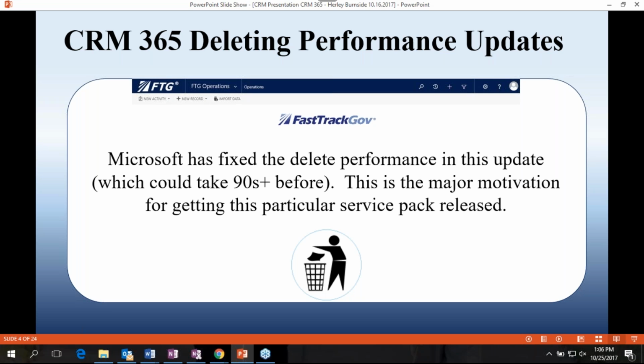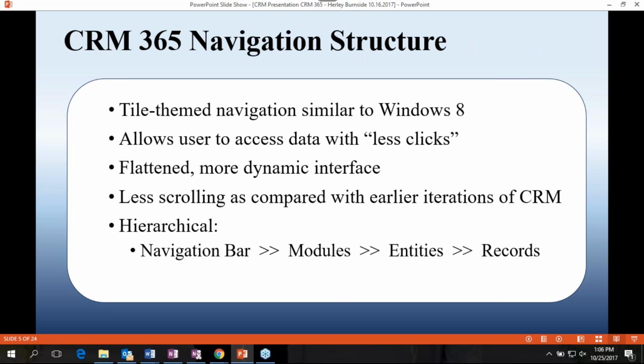And I'm going to give you a brief demo of that coming up here. But I want you to keep that in your mind because a lot of people had some feedback as it relates to the performance of CRM when you're trying to delete records. So they heard your calls and they have issued an answer, and I'll give you a brief demo of that coming up here shortly.